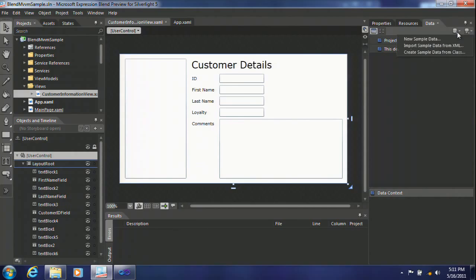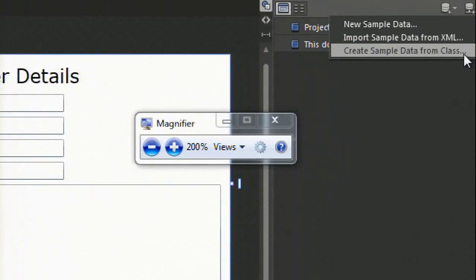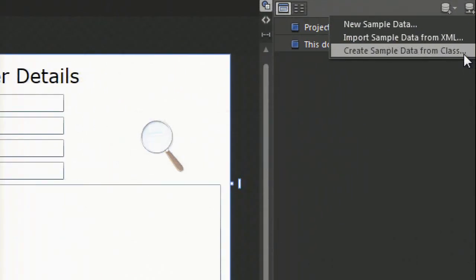So I can go through and say create sample data, and because I already have a view model defined, I'm going to create the sample data from a class. Now, you can also import it from XML, but again, that's an import. That's not round tripping or anything like that. Or you can just define it directly inside here. By creating the sample data from a class, if I already have either model elements or view model elements, I can at least provide some initial parity between what's going to show up on the screen here and what's going to be in the code in the view model.